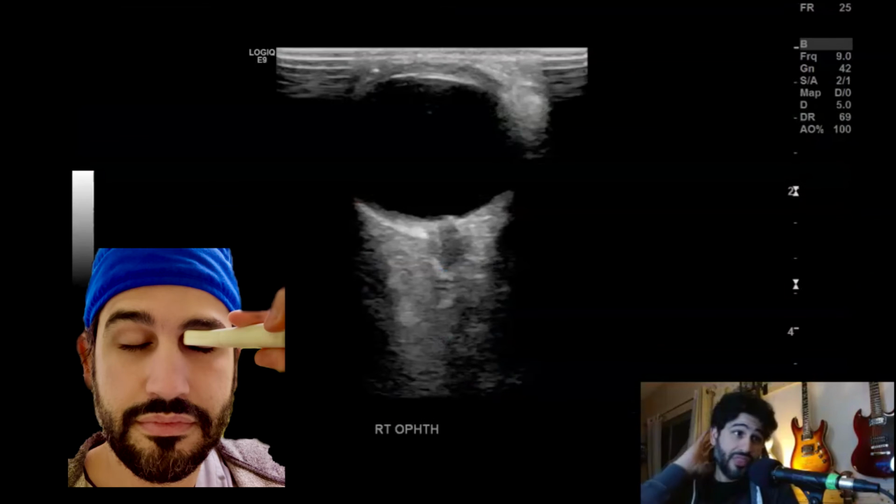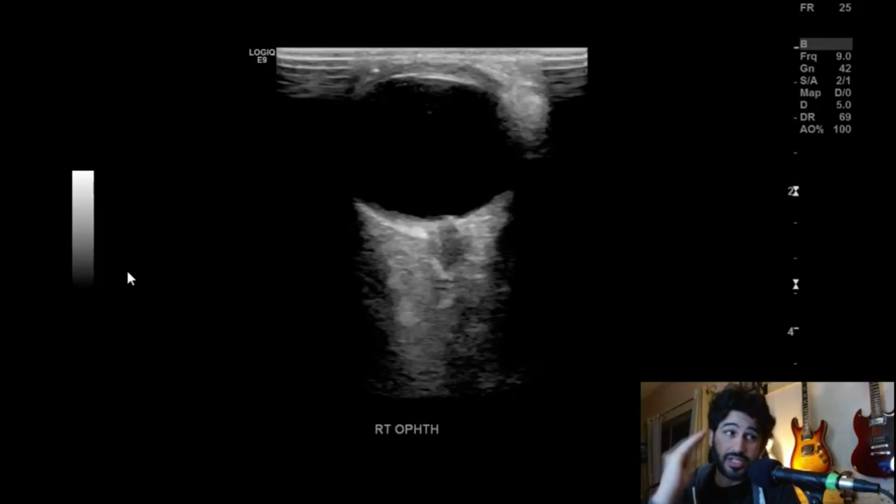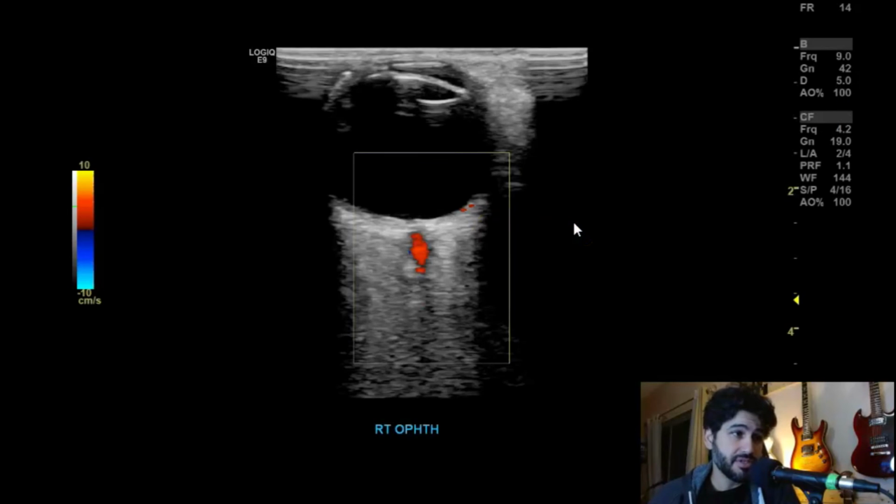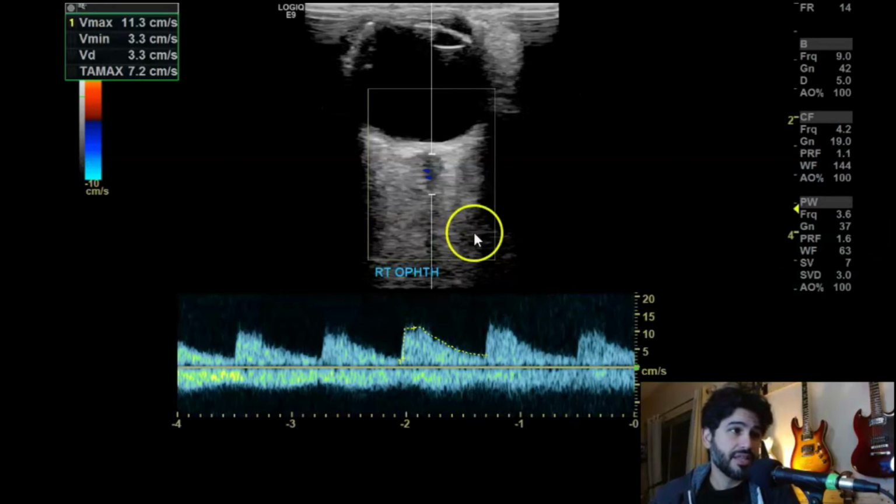So once you're done with that, now you're going to go into the ophthalmic arteries, and then you're pretty much done. So I take a grayscale image of the eye. Here you can see the globe of the eye. This is the vitreous humor, and you can see the optic nerve right here. And then take a color Doppler image showing the blood flow of the ophthalmic artery, and then a spectral tracing.